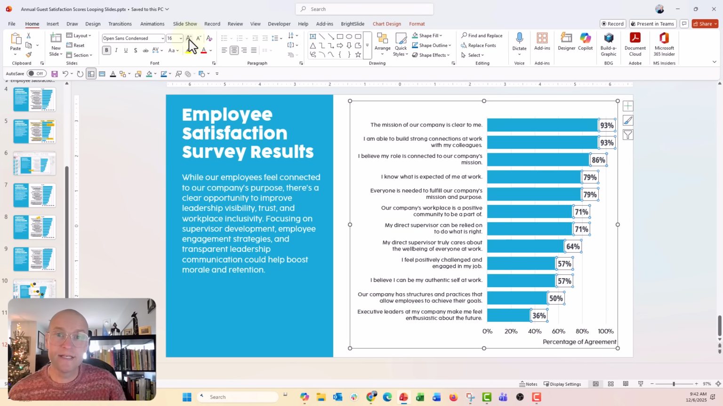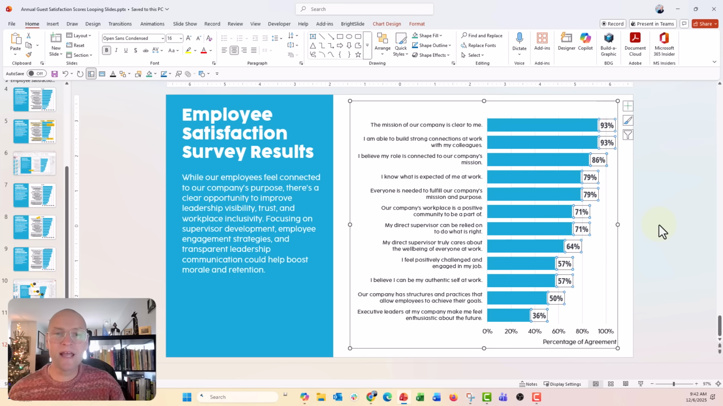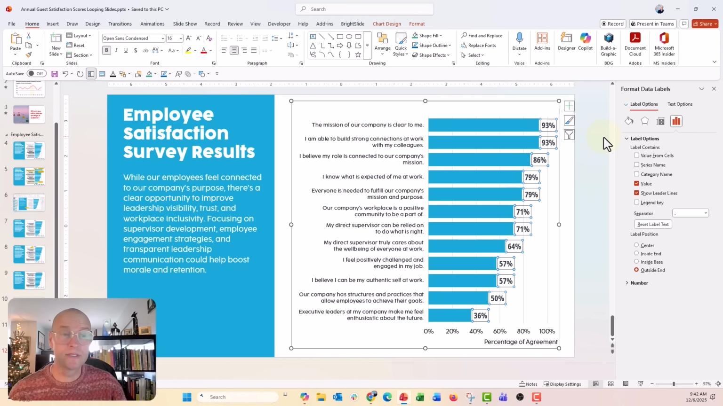From here you can use the format tools, you can make them bold, change the font, increase the size, decrease the size, all that good stuff. Now it's defaulting to being outside of the ends of the bars, but what if I wanted to change their position? Let's right click the labels when they're selected, go to Format Data Labels, and the Format Data Label menu appears on the right. Now over here, on this little column chart option, it's called Label Options. You want to select that.